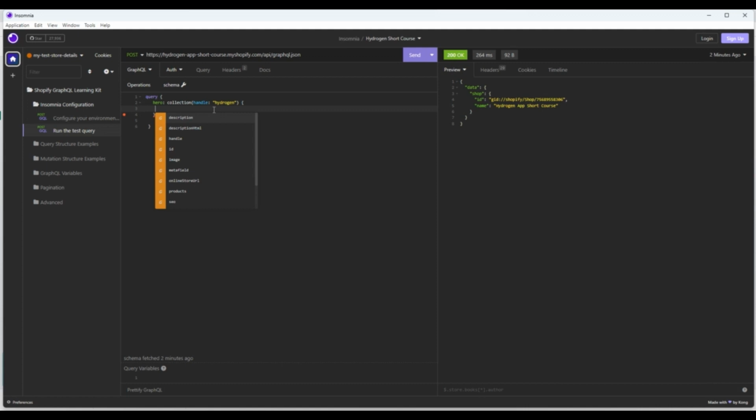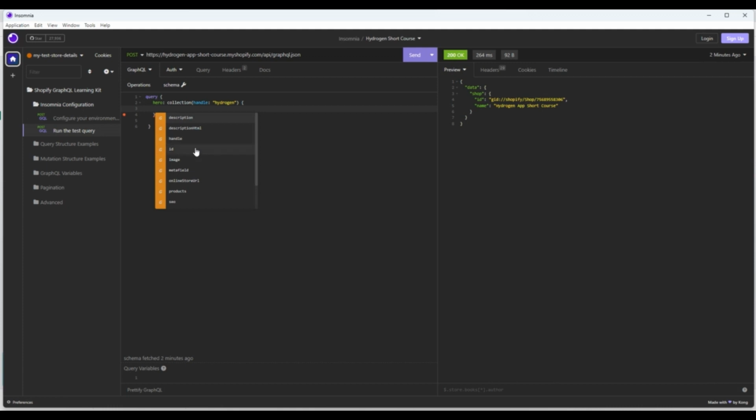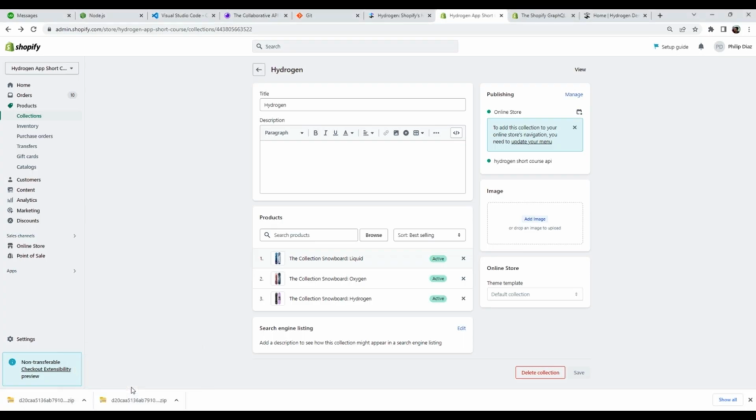Now if we add a space, this will show up all of the available fields in this particular object, which is the collection. So I want to show the title or description. I'm going to finish that now. Now you see here that it is visible, this fetching of our information in our development store.